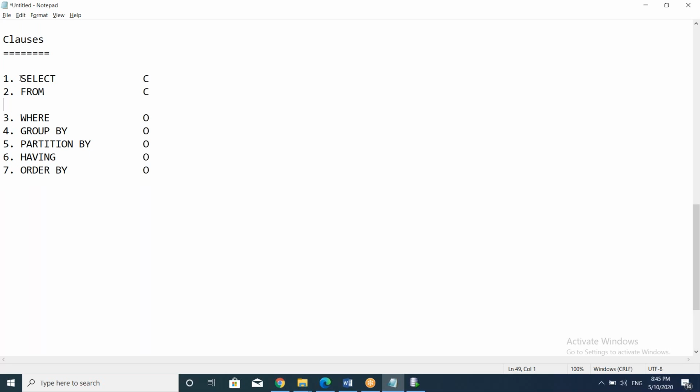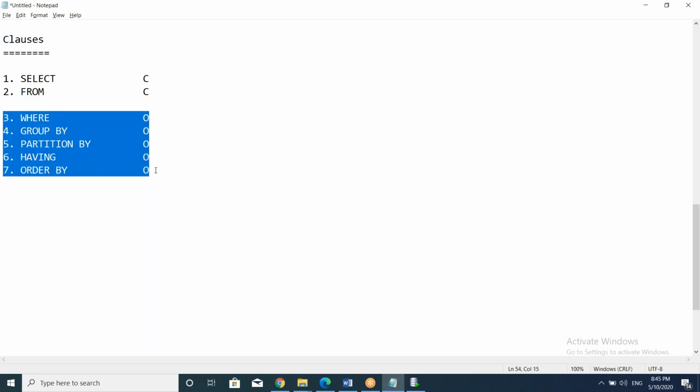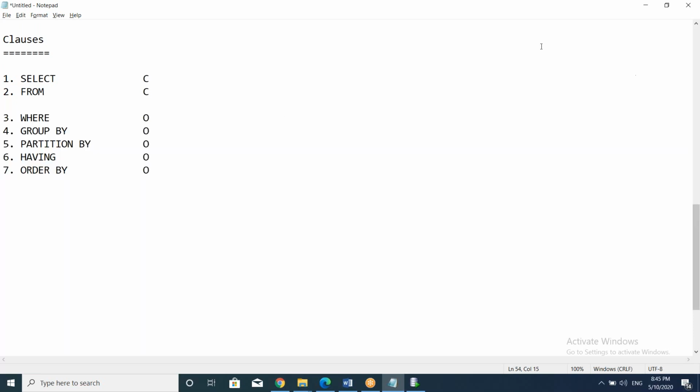Whenever you are starting or writing any query, you have to include select and you have to write one from. Then only it can be complete. After that, all these things are not compulsory, they are the optional part. So as per your requirement, you can add them.